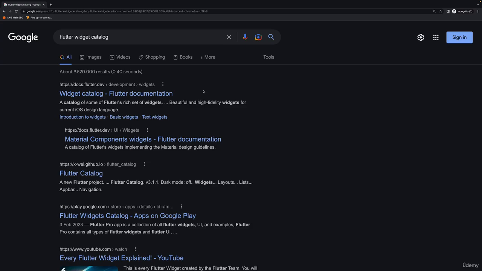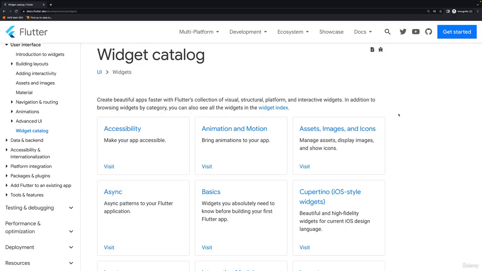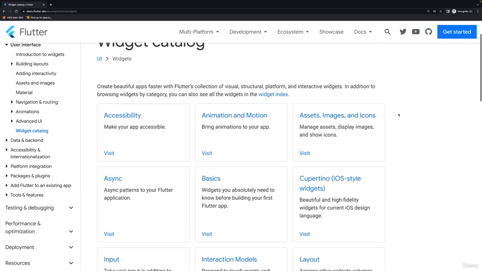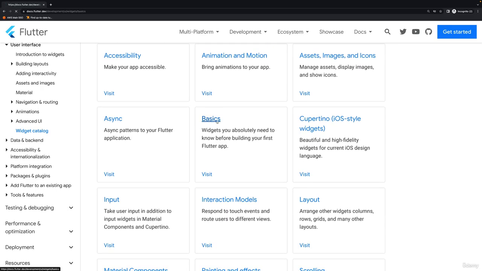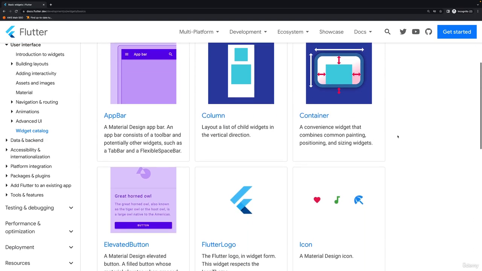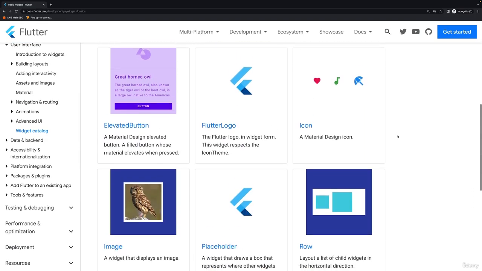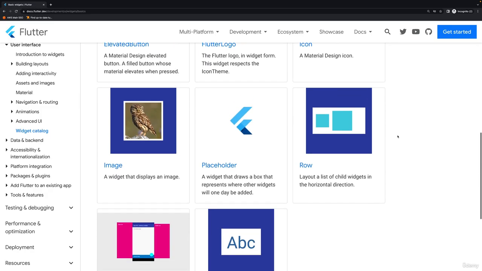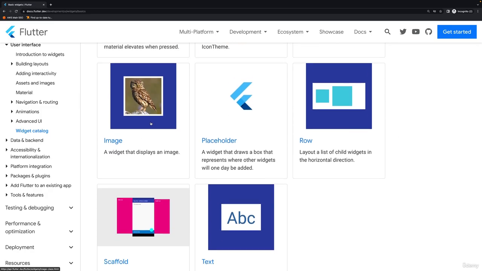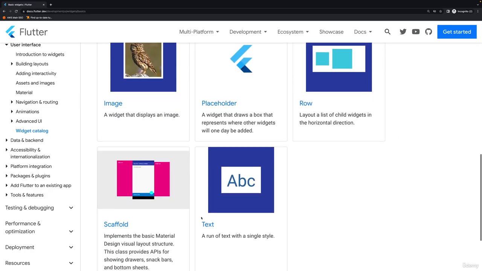Now, when it comes to the question which widget should be used, you can also search for Flutter widget catalog, and you'll find an official documentation page which gives you various widget categories which you can browse to learn about some of the most important widgets offered by Flutter. So the different building blocks you can use in your code. For example, to display images, to display text, and do many other things as well.